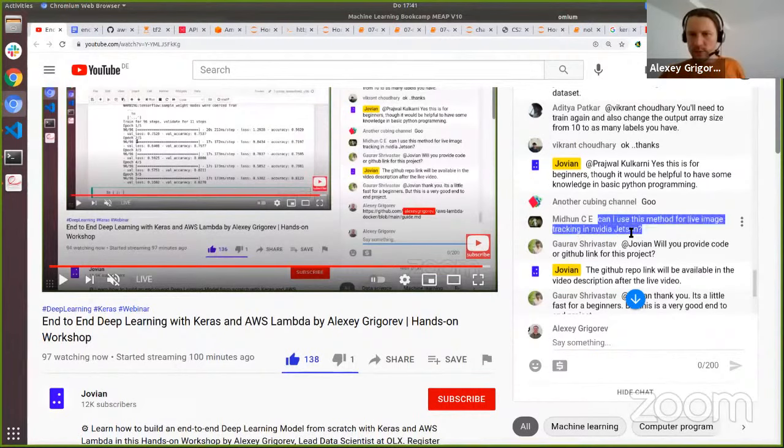Can I use this method for live image tracking in NVIDIA Jetson? I think you can, yes. With TensorFlow-lite, you can deploy it in Jetson, and you can do everything I described here with Jetson. Of course, the example I showed is not the same as live tracking. It's a little bit simpler, but I think you can find a lot of tutorials online on how to do this, also using TensorFlow-lite.